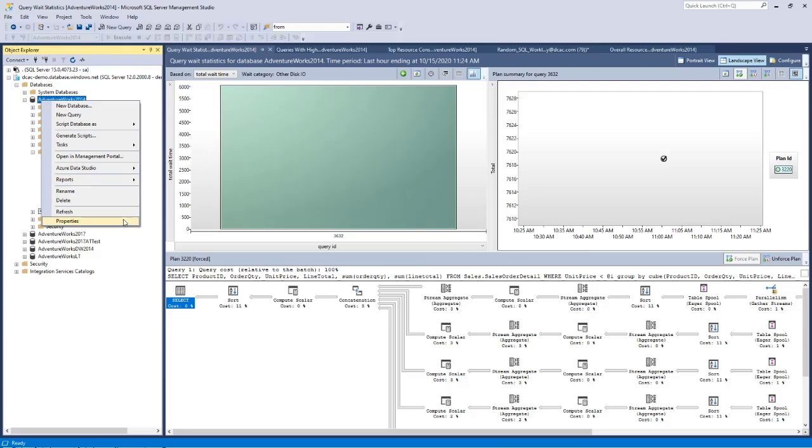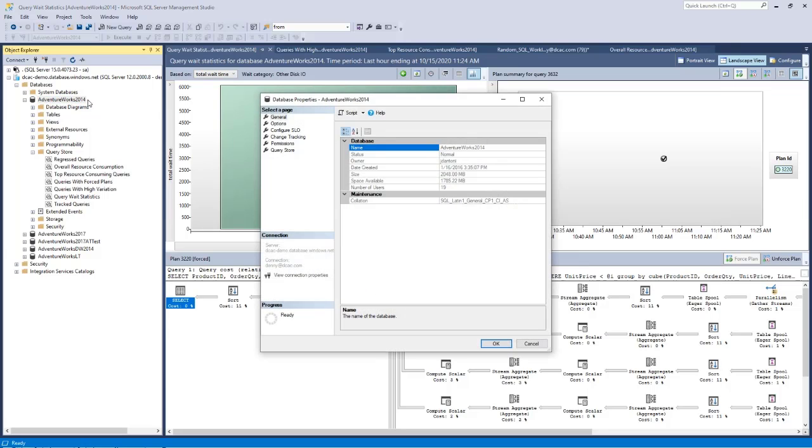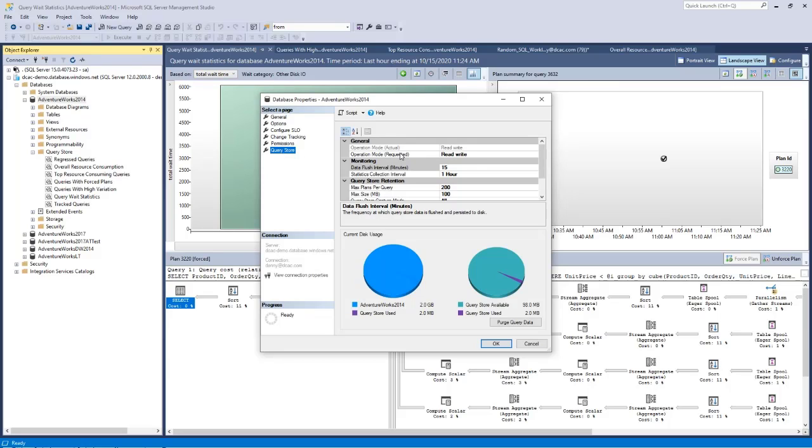So turning on the Query Store is a fairly simple process. You simply go to the properties of the database, and give me a sec here because this is Azure, so it's got to come up here. And go to the Query Store tab. You'll set the operational mode from read only, or off rather, to read write.